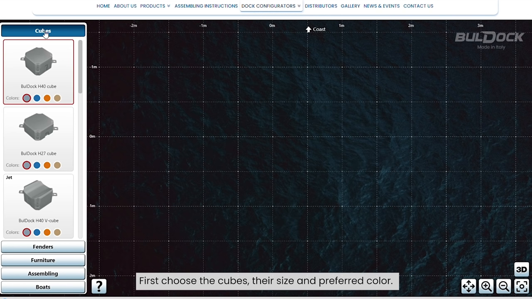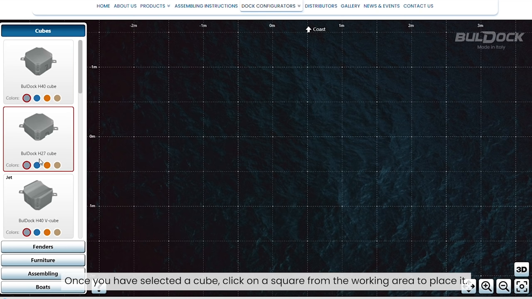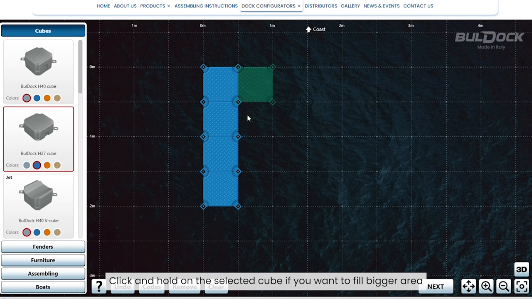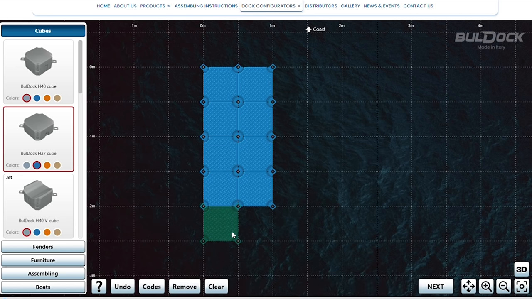First, choose the cubes, their size and preferred color. Once you have selected the cube, click on a square from the working area to place it. Click and hold on the selected cube if you want to fill bigger area.